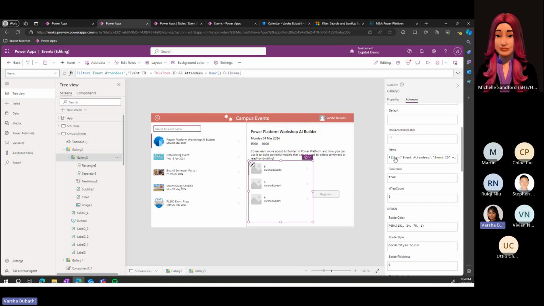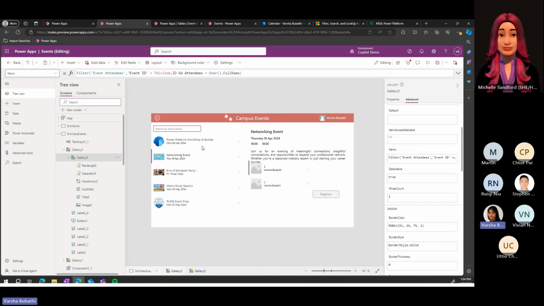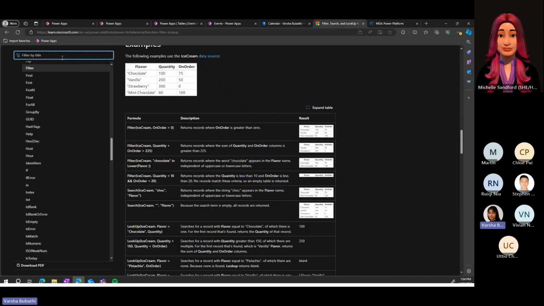For instance, I'm registered for these events, but not for this event, and it basically brings up nothing. It's empty. So maybe we want to derive a Boolean out of it. We could look for something like an is empty or an is blank function. Lucky for us, there is an is empty.